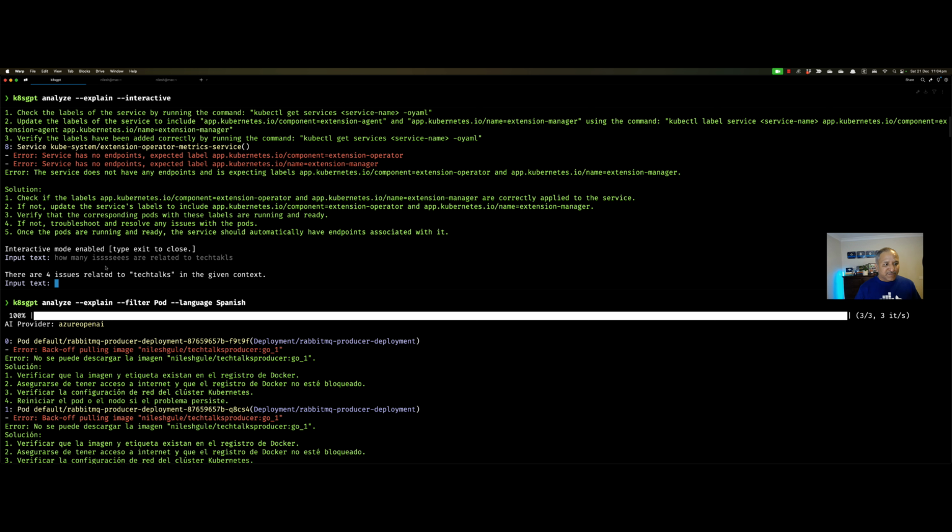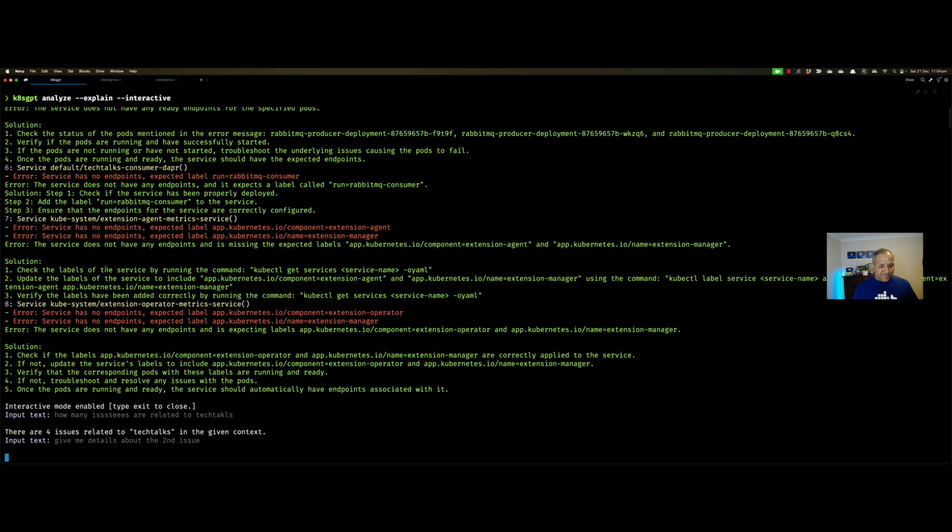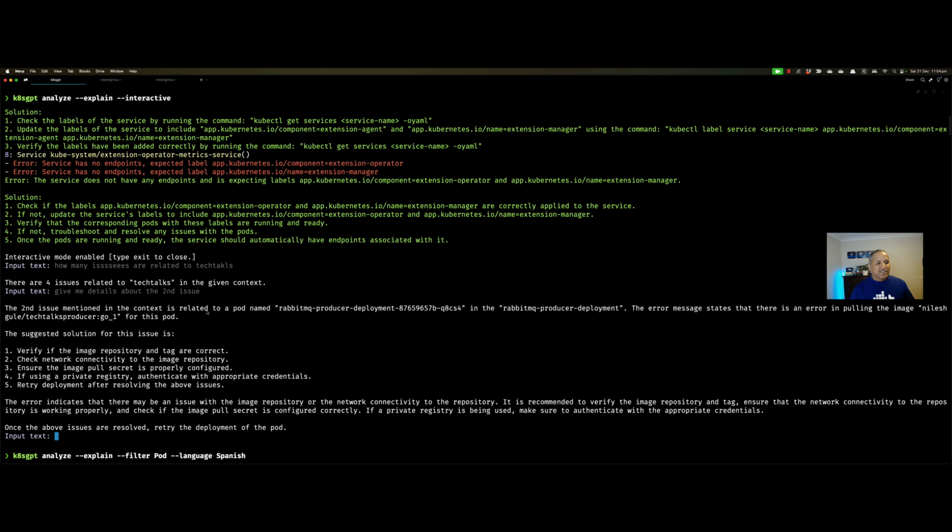So it tells me that there are 4 issues, and I can say, okay, give me details about the second issue. Because it has that context now, it can still go and look at all those issues, and it says the second issue mentioned in the context is related to the pod named RabbitMQ deployment. The error message states that there is an error pulling image, and it will give me the suggested solution.